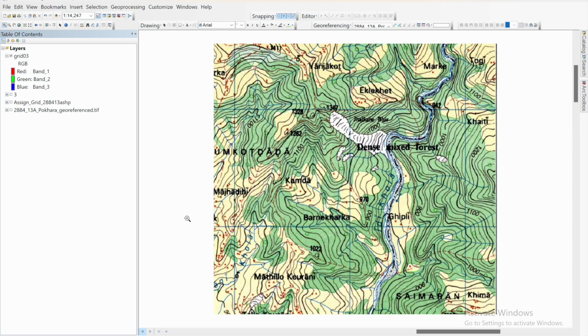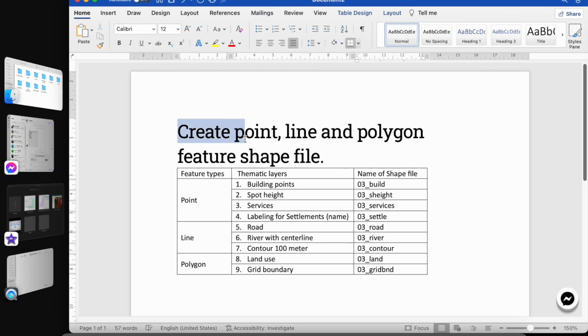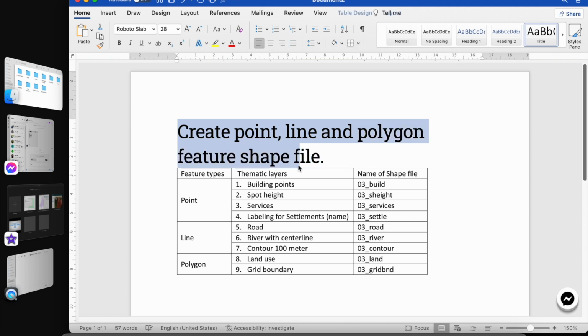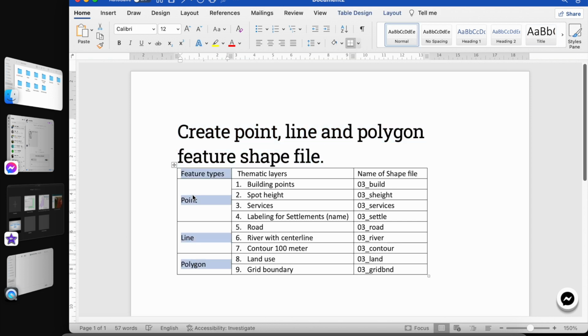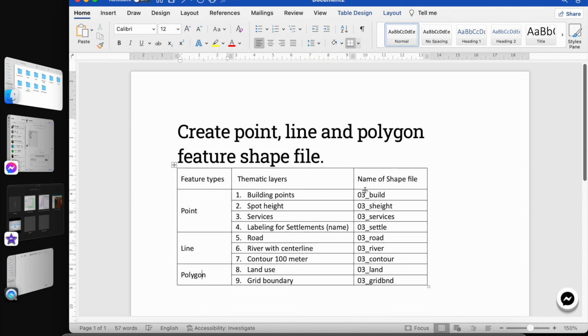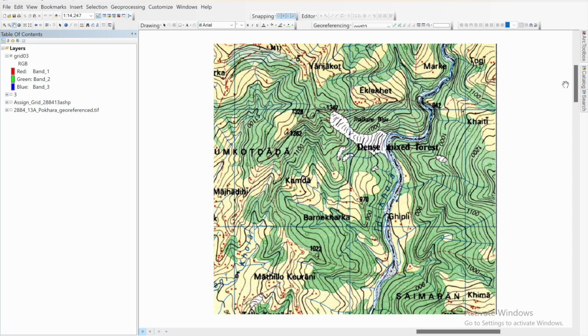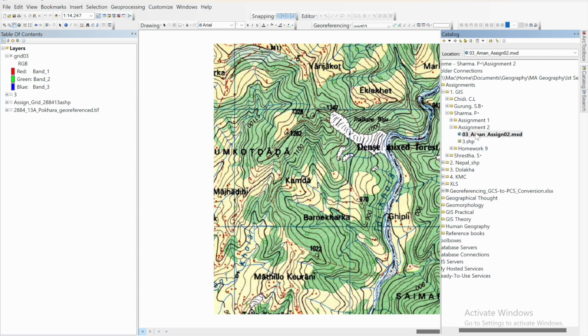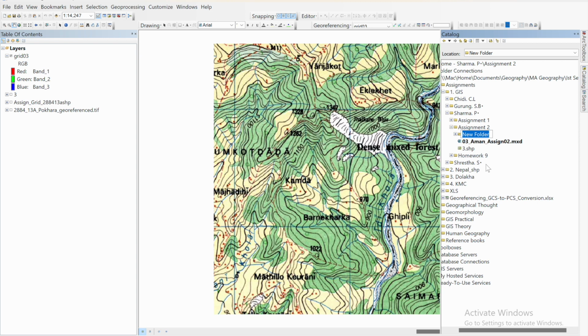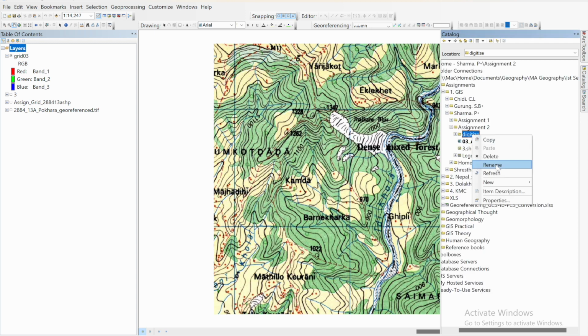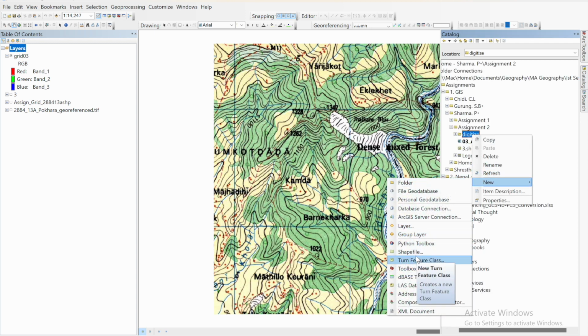Now let's move on to the next part, that is creating point, line and polygon features in a shapefile. There are 3 features: point, line and polygons, different thematic layers, and we'll give different names. To add the features, go to catalog, make a new folder, let's name it Digitize. Right click, new, and shapefile.